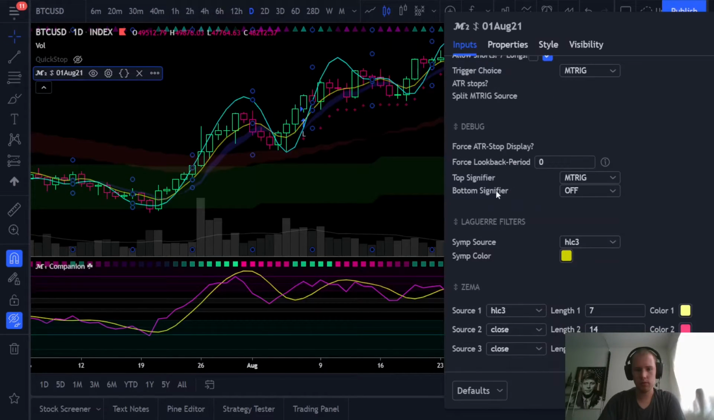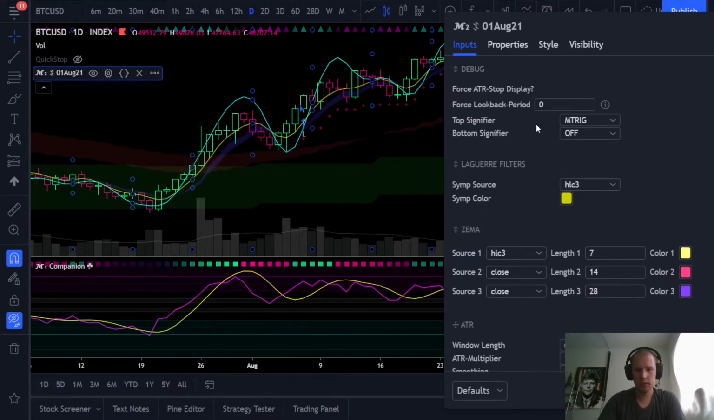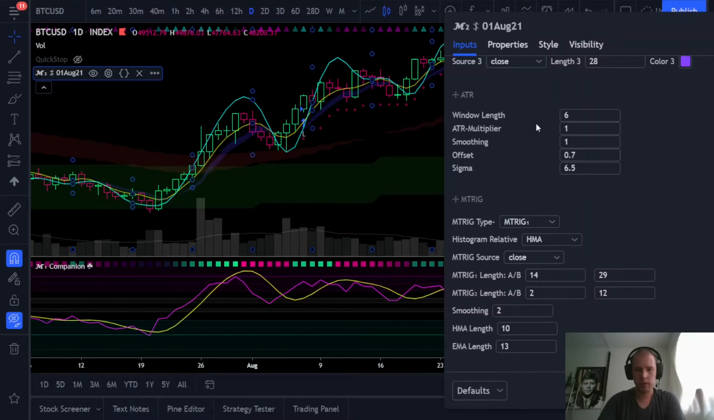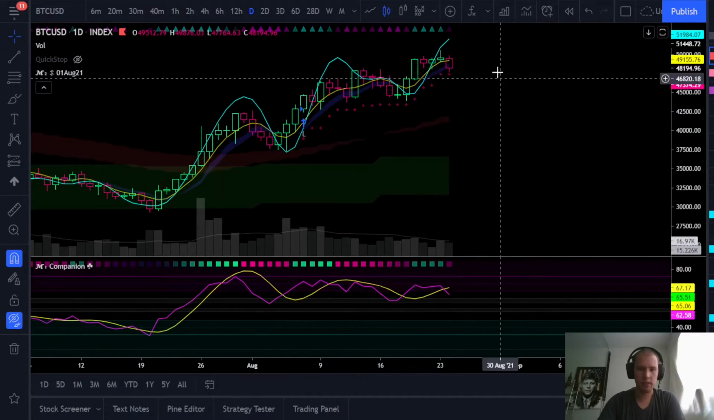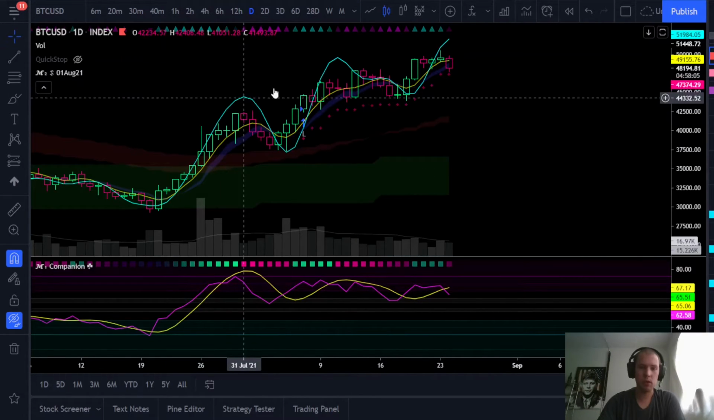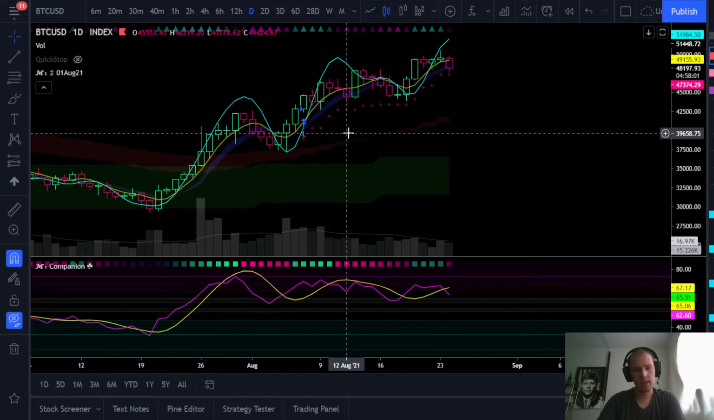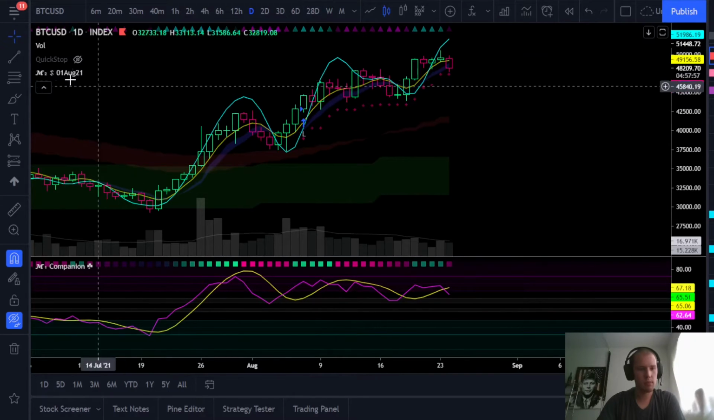ATR. Oh, I've got debuggeries. So if I wanted to, I could make sure that's working right. The Zima, we'll talk about that later. That's not being displayed. The ATR, so my stops are based off of the ATR. That's what these little red dots are. If they were being printed above, if I were in a short position, which I'm not, then they would be printing like these little green things up at the top.